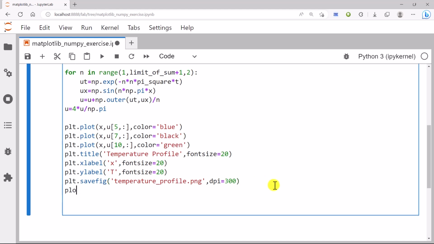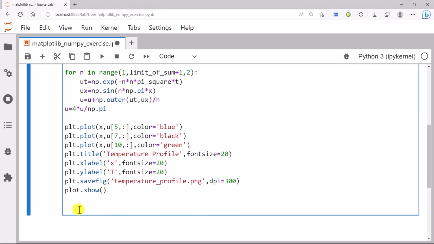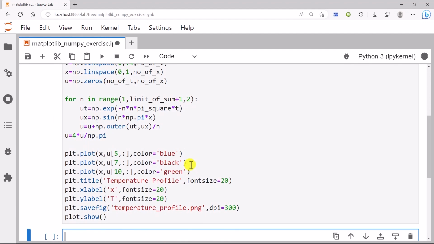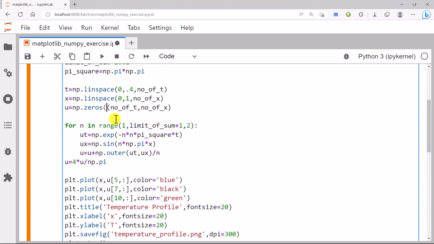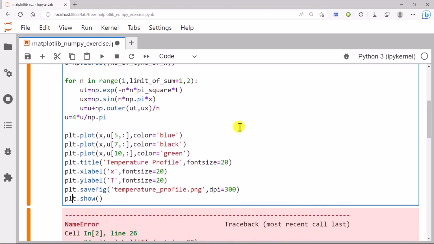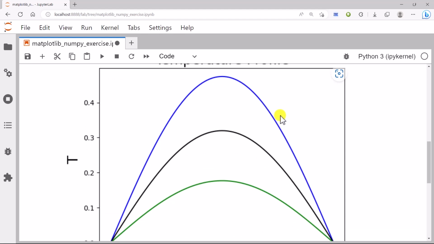Now we have to see how it will go. So let's just check it out. We have to write this plot.show to show the plot here in this notebook. Another error here. Okay, now you can see that we have plotted the results.